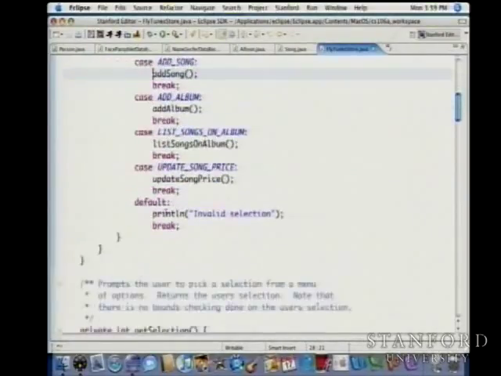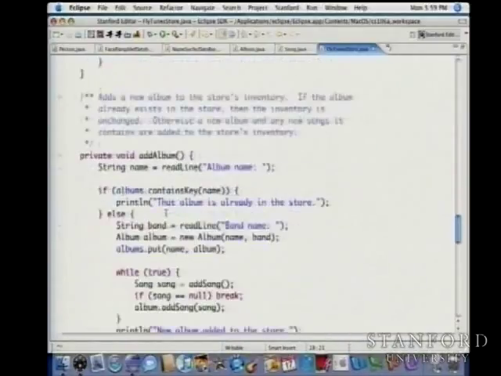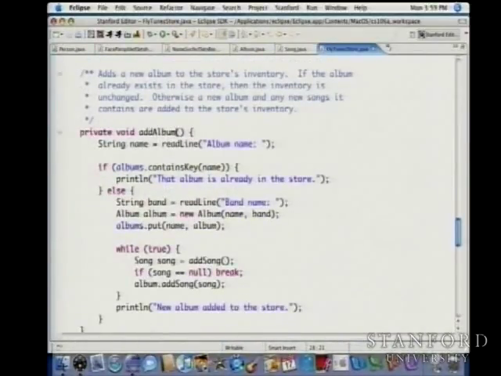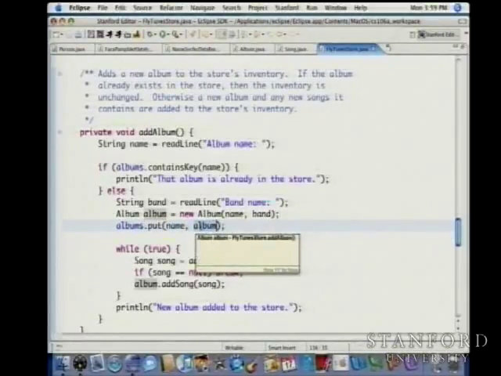Okay? But the reason why I've written it this way is if I'm adding an album, what do I do? I ask for the name of the album, and I check to see if that album is already in the store. If the album's already in the store, I'm not going to do anything because the album's already in the store. If the album is not already in the store, then I ask for the band name, and I create a new album. And then I put that album in the store. So albums is my hash set, or my hash map. I put in that hash map the name of the album as the key, and the actual album object as the value. So I add the album to my hash map.